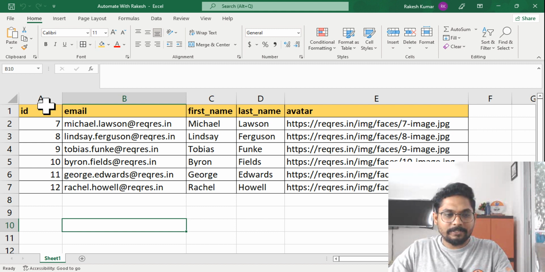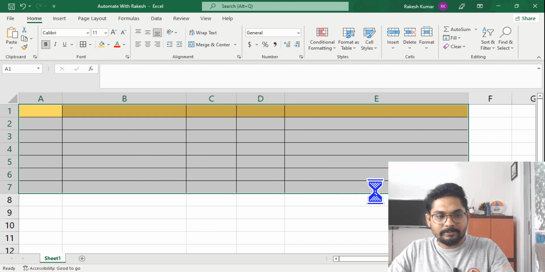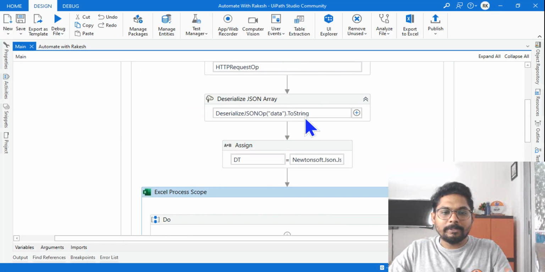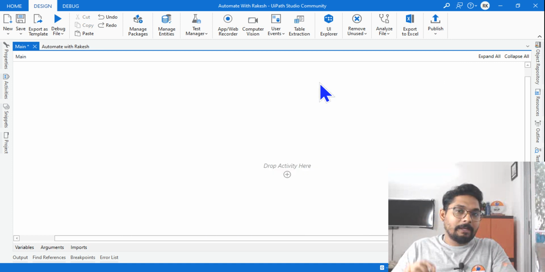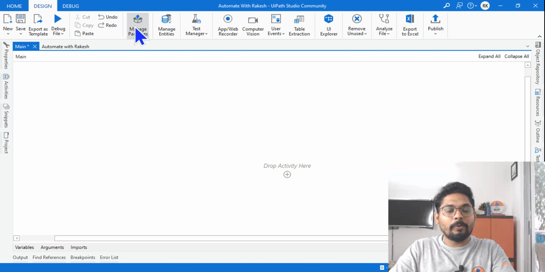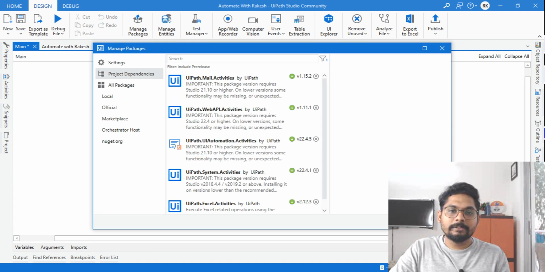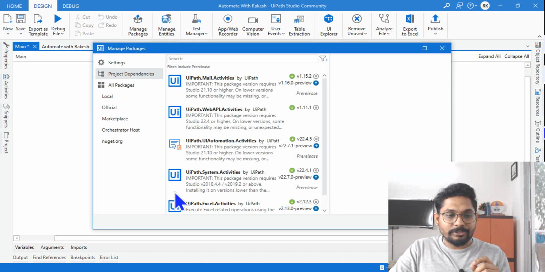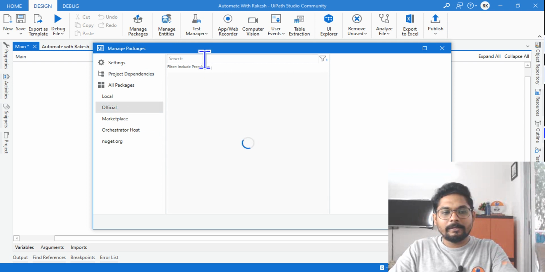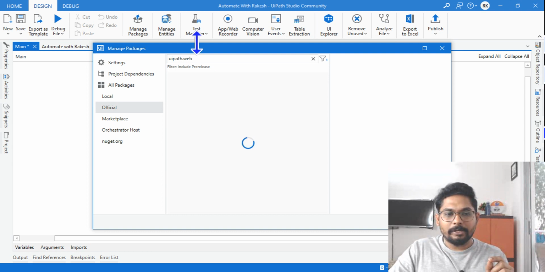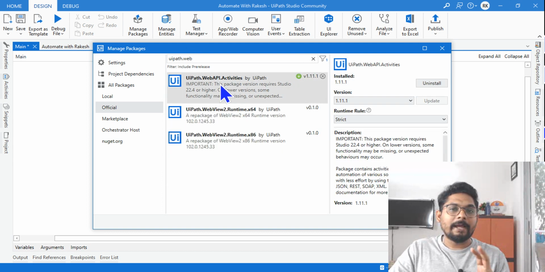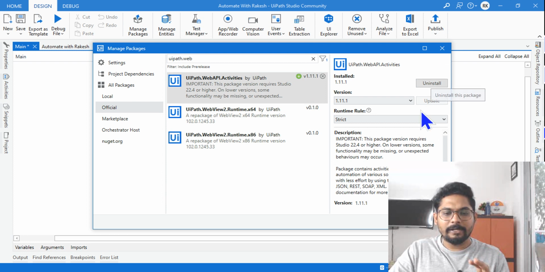So first thing, let me delete this data that I just got through the automation, and let me delete this sequence. The very first step, because we have to get the data from our website, is that you have to have a package installed in your current project. Go to the official feed and type UiPath.WebAPI, a very important package. Okay, UiPath Web API activities. This is the package. You need to hit install and hit save. I have already done that, so please install and save.